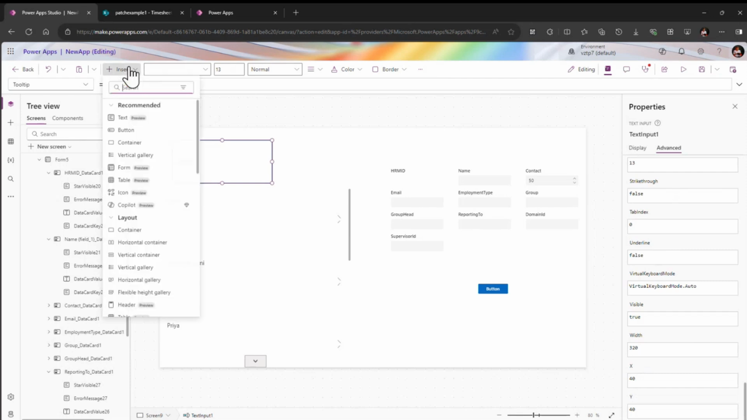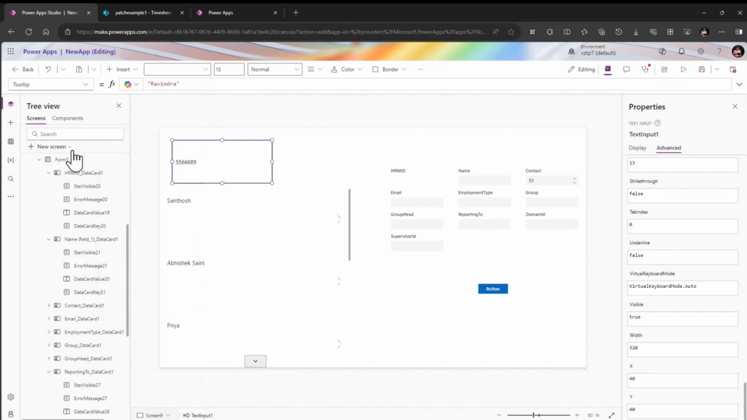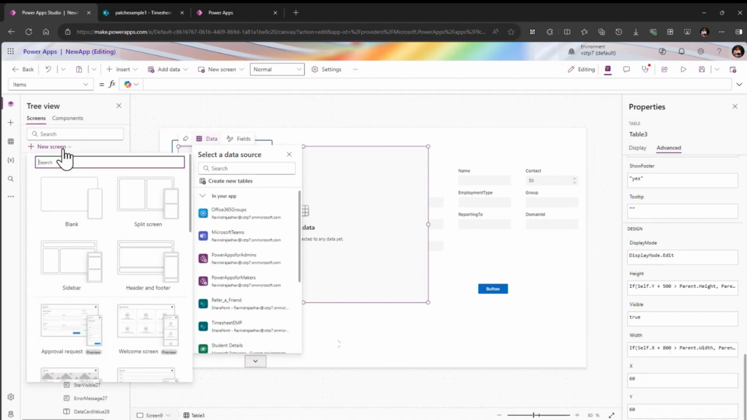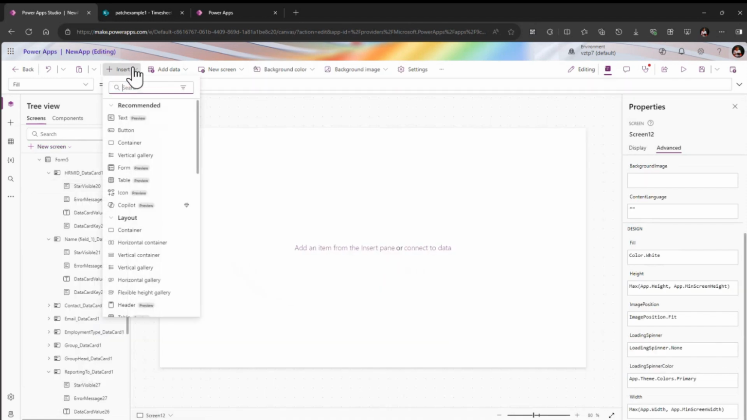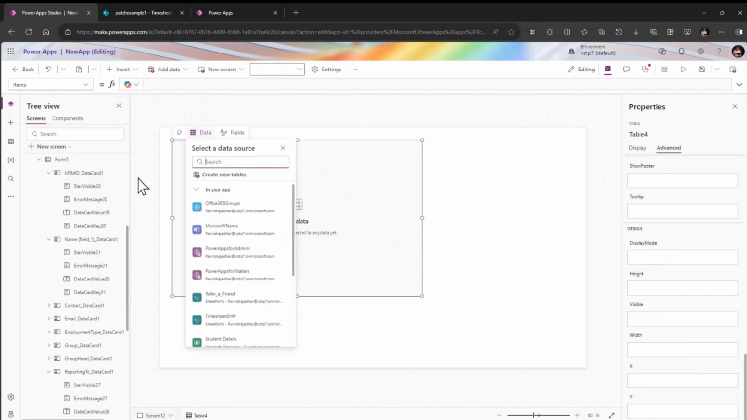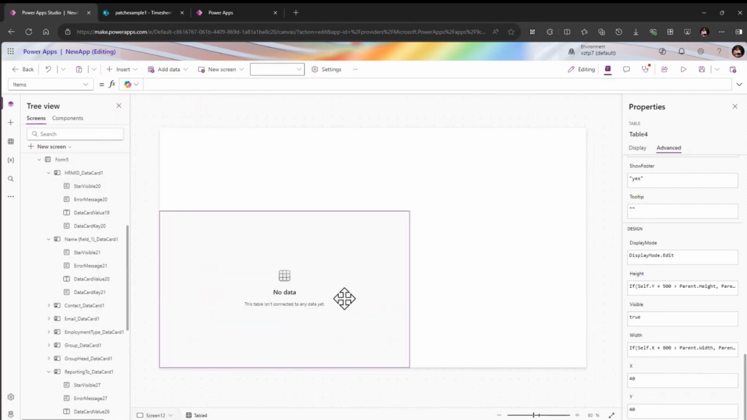We cover the label as well. Okay, then we have the table. So this is a preview feature. Let's add one new screen first. Okay, and use a table action. If you want to showcase the data, let's say make it bigger.